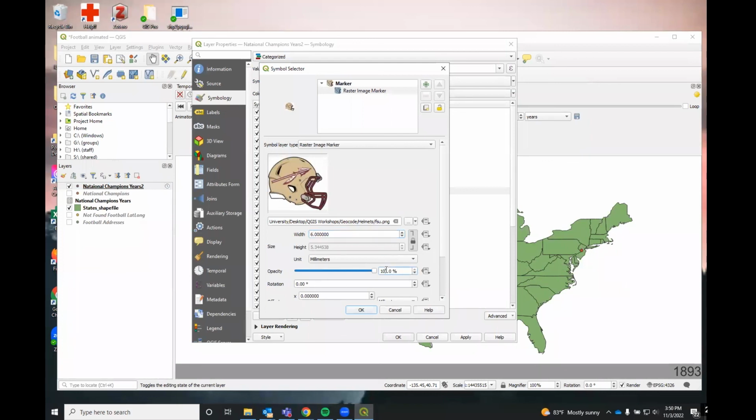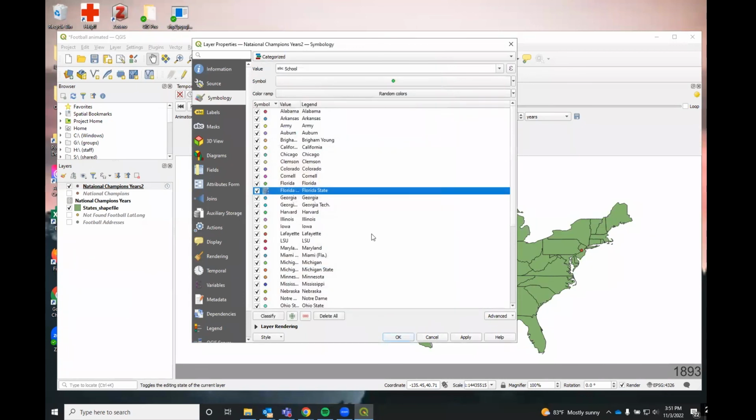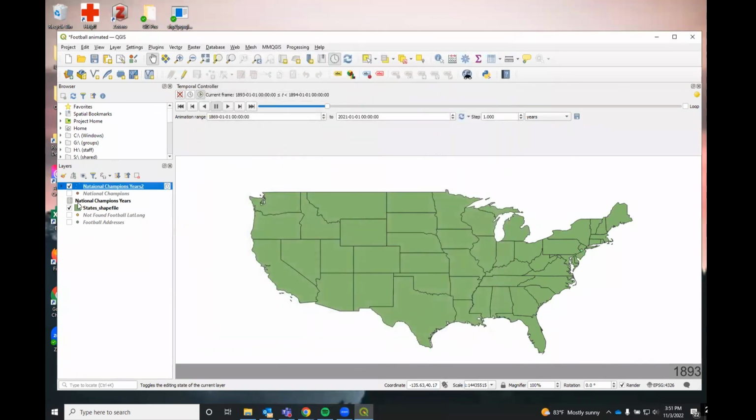We're going to make the opacity like 90. So that way it's a little grayed out if we wanted to. You can change the rotation, how it kind of appears. So now it looks like a little football helmet. So when it flashes over Florida State, it will actually be a helmet on here. And you can do that with the rest of the helmets.